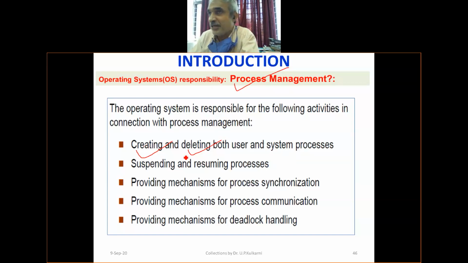Hope you all appreciate creating a child process using fork. Am I right? Am I right, Himarashmi? Yes, sir. That's good, right?